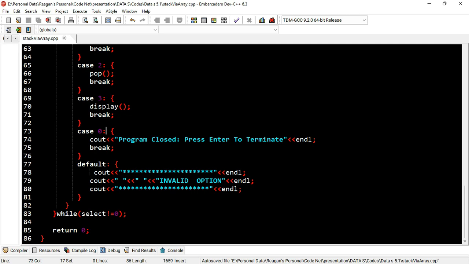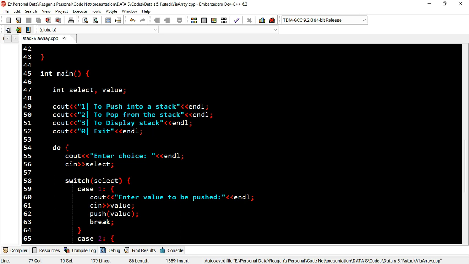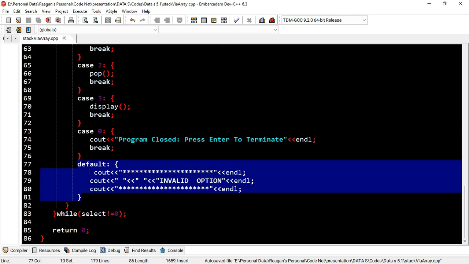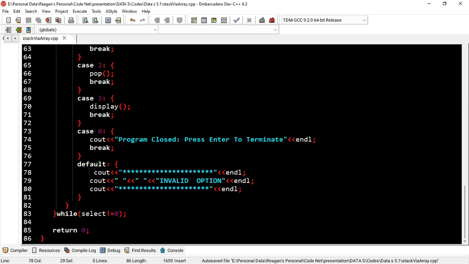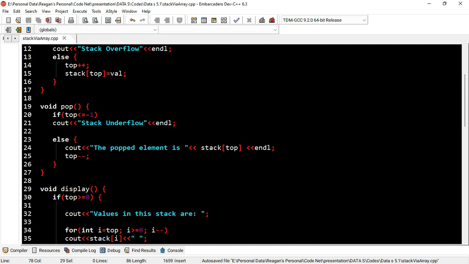Okay, while select is not equal to 0, these operations should be happening. But if the user selects 0, then definitely the program should terminate, because we are saying while the select as a variable is not equal to 0, then this should be happening. And by default, if the user enters a wrong number, let's say 25, which is not part of the cases here, then this should happen: invalid option. So this is the actual implementation of the stacks using the arrays.